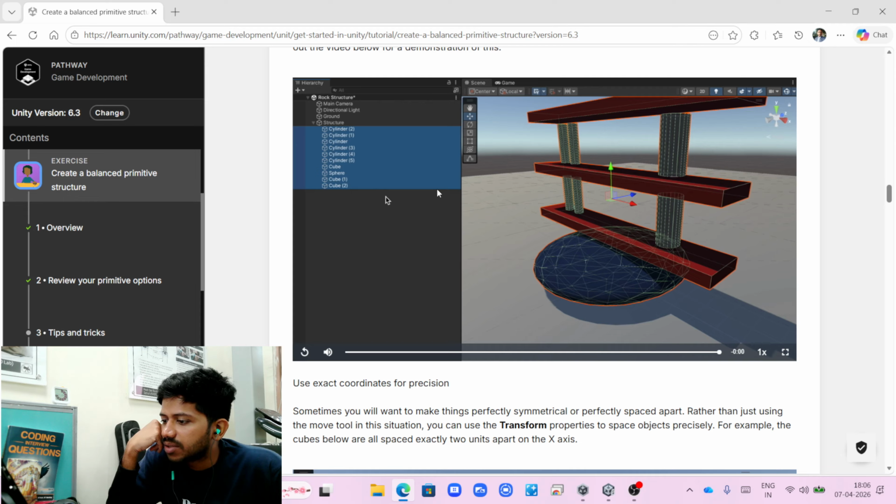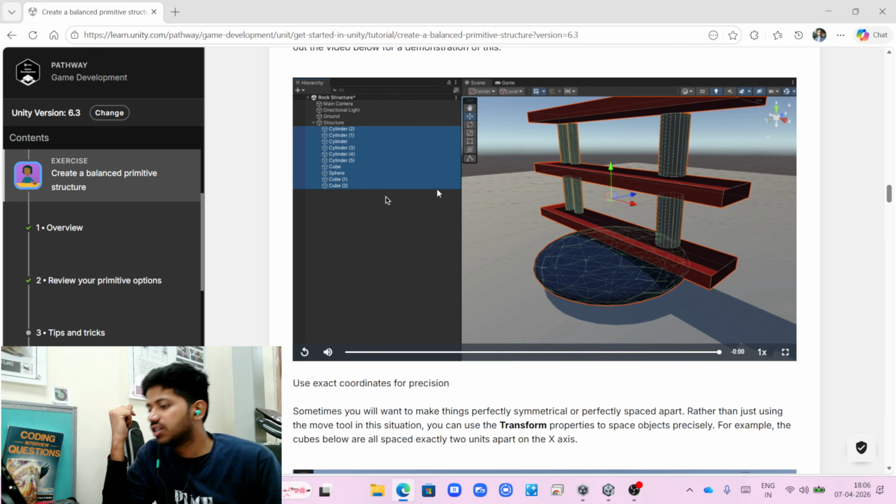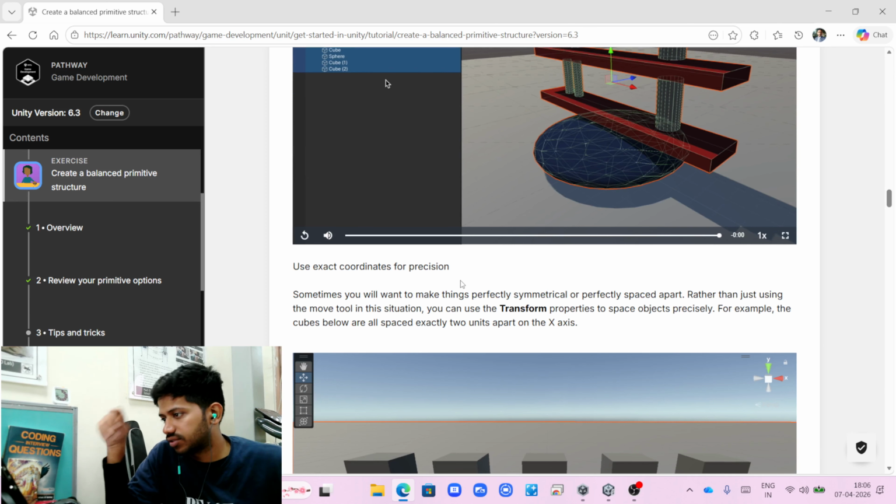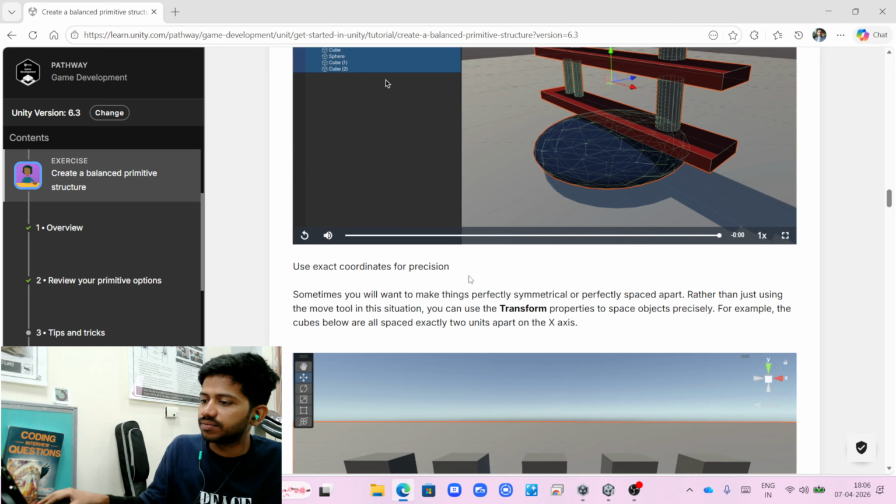Now, use exact coordinates for precision. Sometimes you will want to make things perfectly symmetrical and perfectly spaced apart, rather than just using the move tool. In this situation, you can use the transform properties to space objects precisely. For example, the cubes below are spaced every 2 units apart on the x-axis.